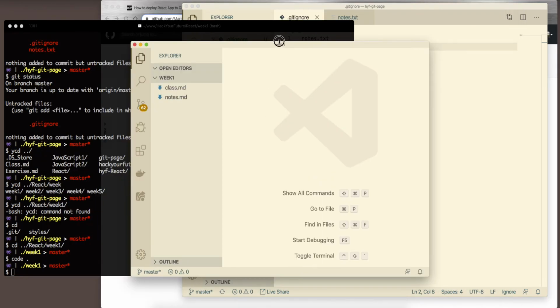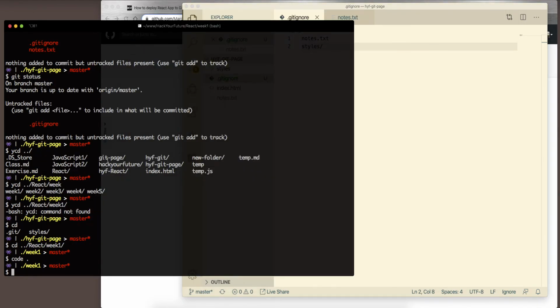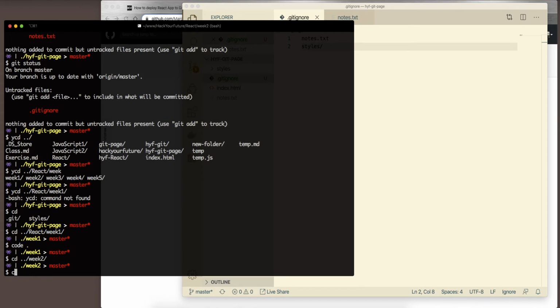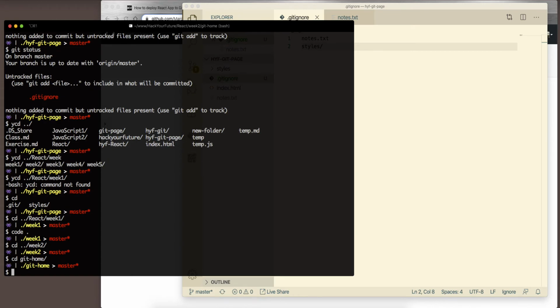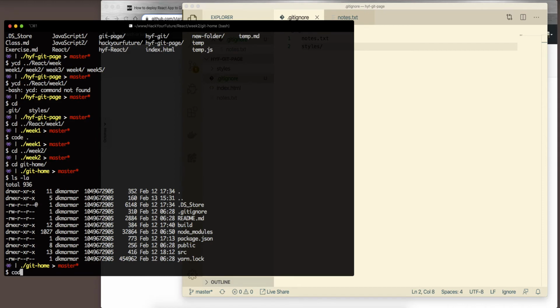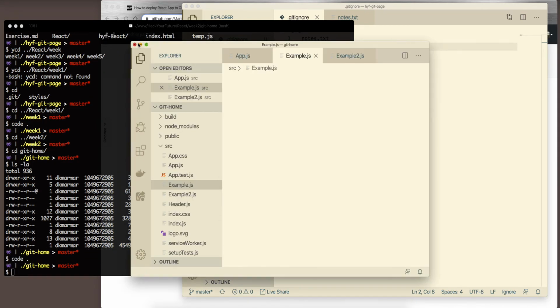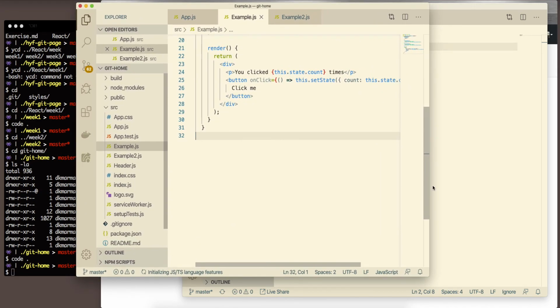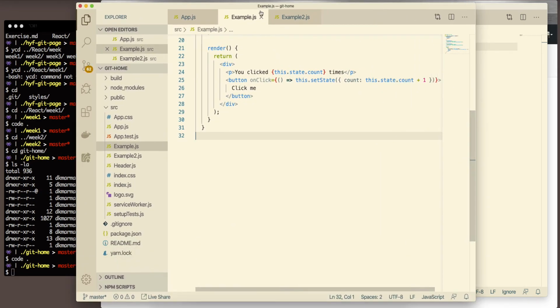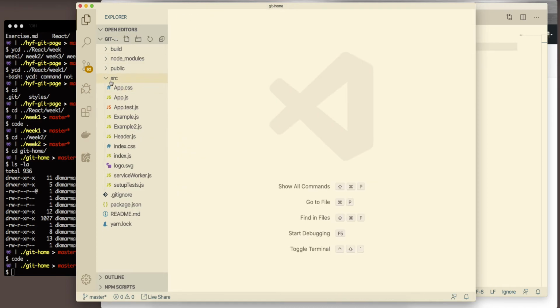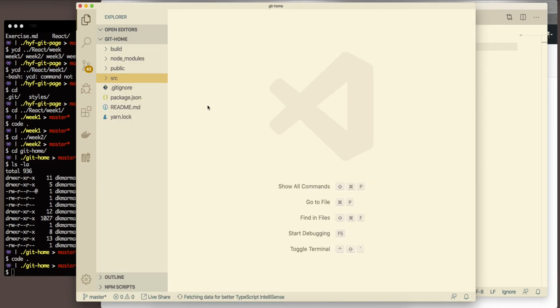Okay, let's close this one. Week 1 also doesn't. Okay, week 2. Yeah, okay, this one has it there. So this project was created with Create React App. And actually, Create React App already even has a Git folder in it and everything. You basically just need to tell it where to push to. You just need to say, push to this place.